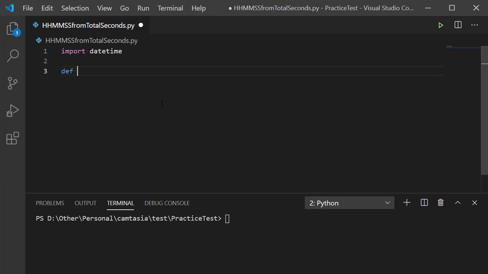So let's create a function, give it a name, get hours, minutes and seconds format. So we will receive total seconds as an integer. So let's give the parameter name as total seconds. Please do remember, total second duration must be less than 24 hours.